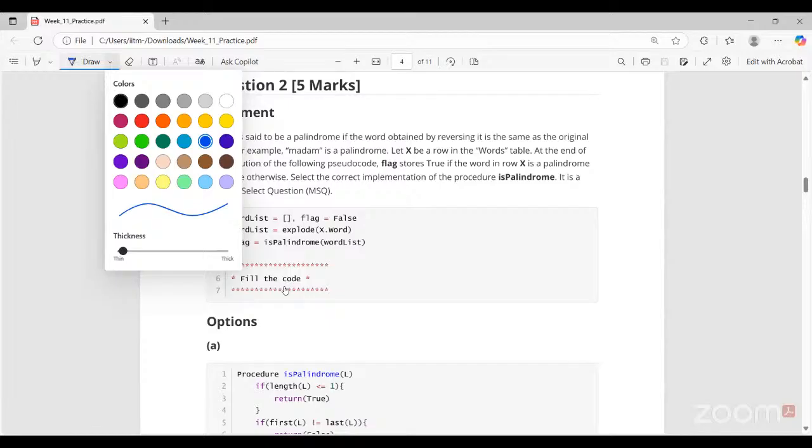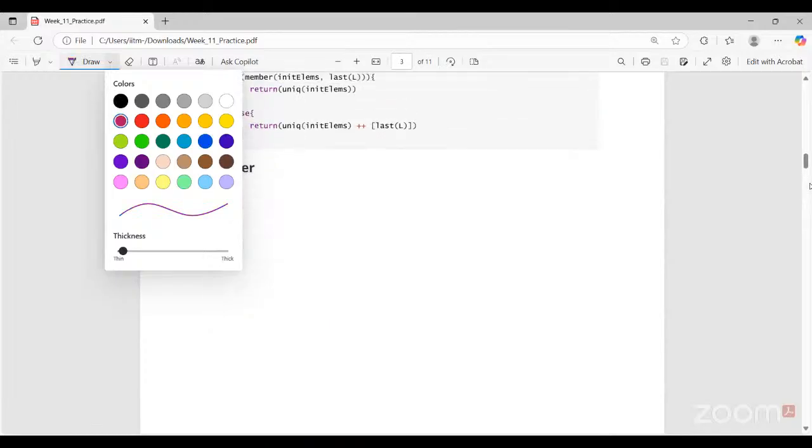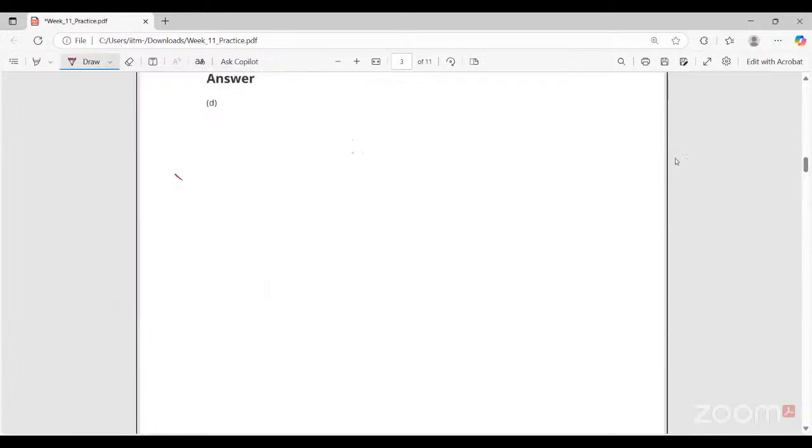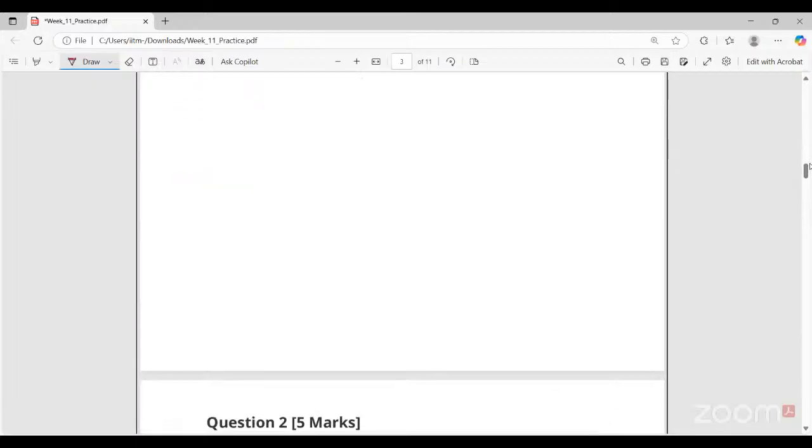So you can see this week 11 question. Week 11 we'll discuss the recursion part. Very, very important topic, recursion. Now what is recursion here? We are calling a function inside the function. So we are calling the same function again and again inside the function. That's what recursion is, simply.